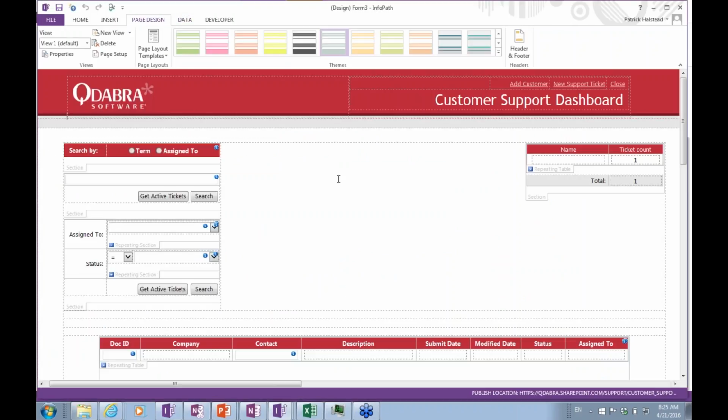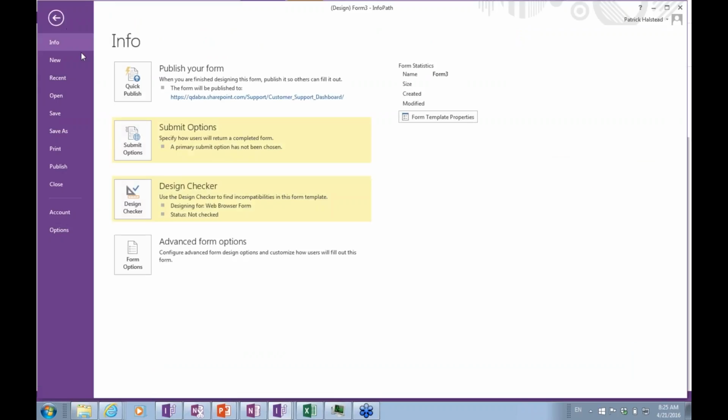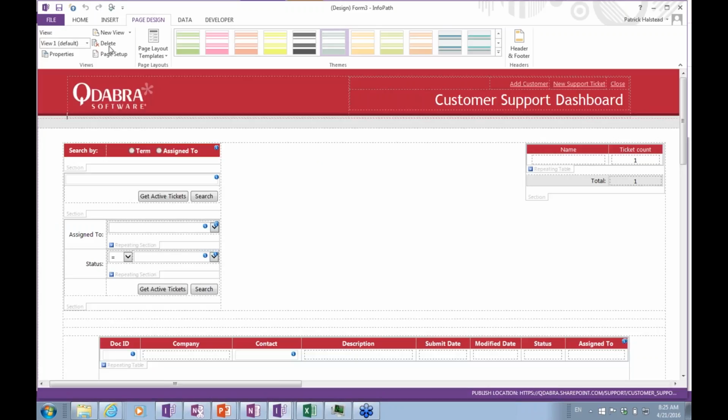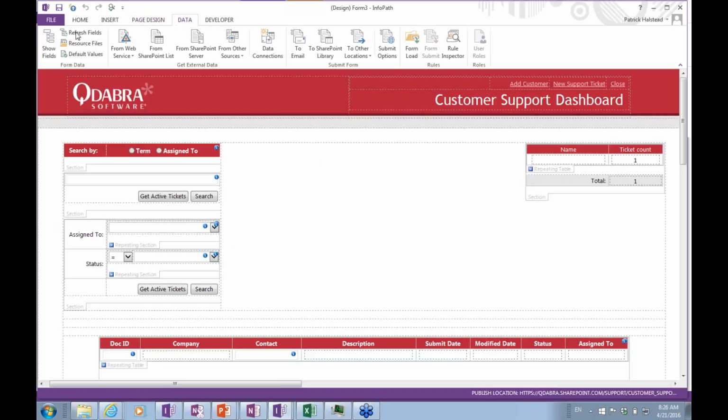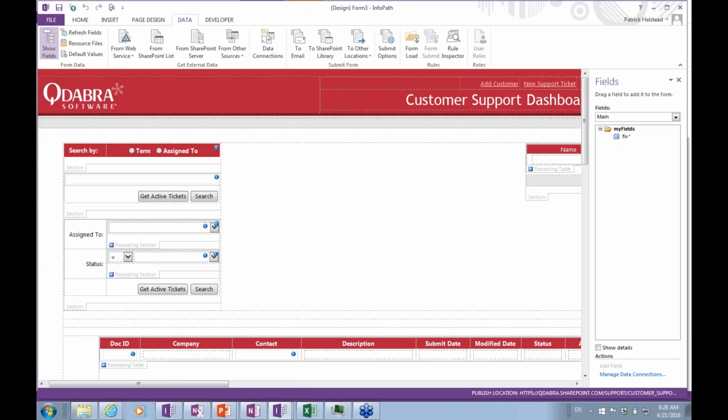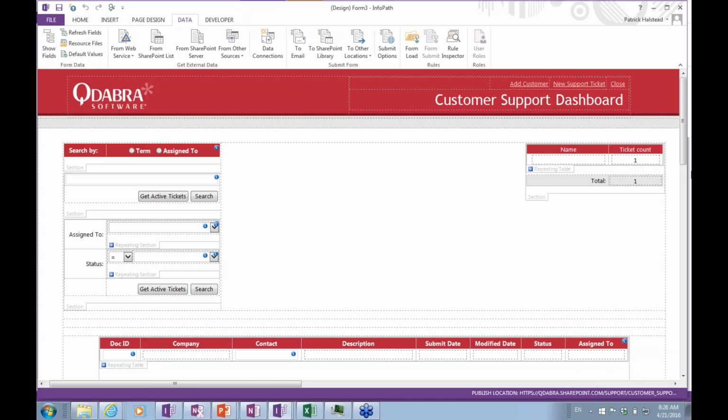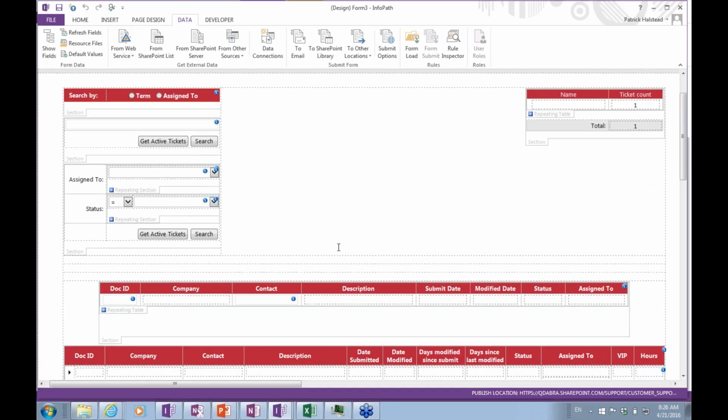Okay, here it is. So this form is kind of interesting because it doesn't have a data source. So this is an example of a dashboard. And if I go into the data tab here, you can see I don't have any fields. This is actually all happening in the form. It queries a database and it displays, it filters data, and this is all done without code.